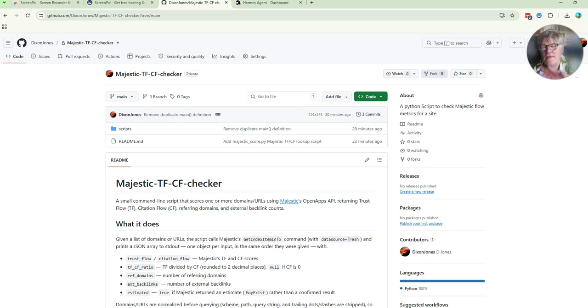I should say this isn't a Majestic authorized tool, so please don't shout at them if it doesn't work.